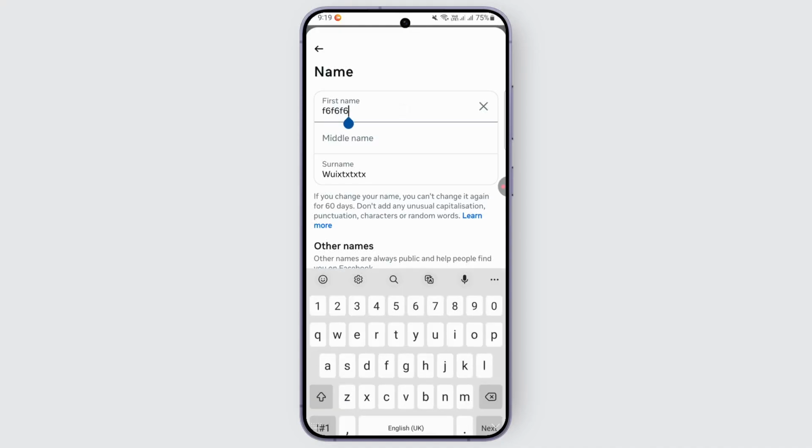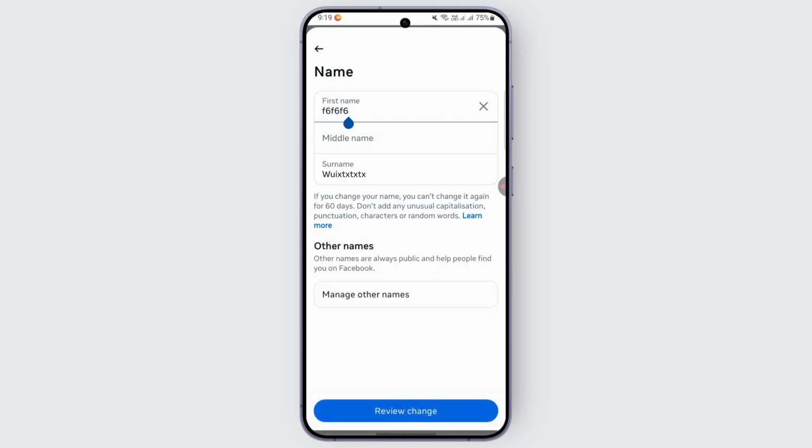While you are changing your Facebook name, do not add any unusual capitalization, punctuation characters, or random words, and then only you will be able to change your name.